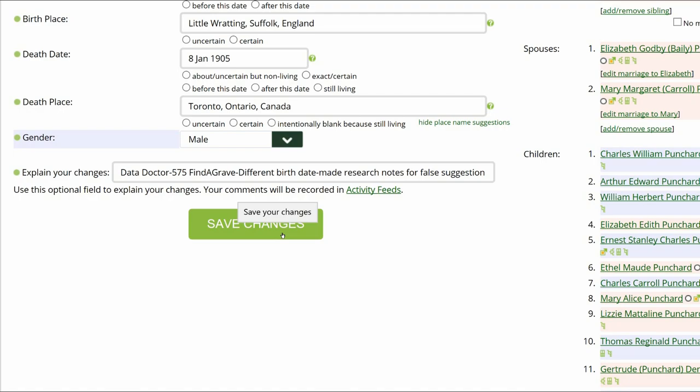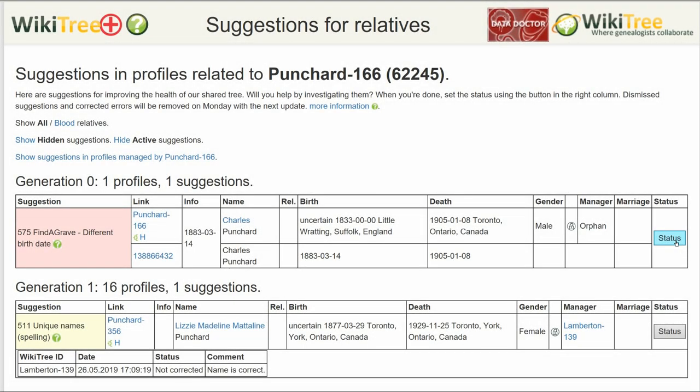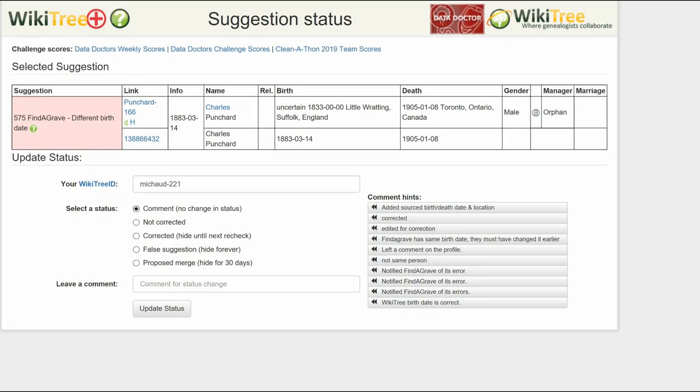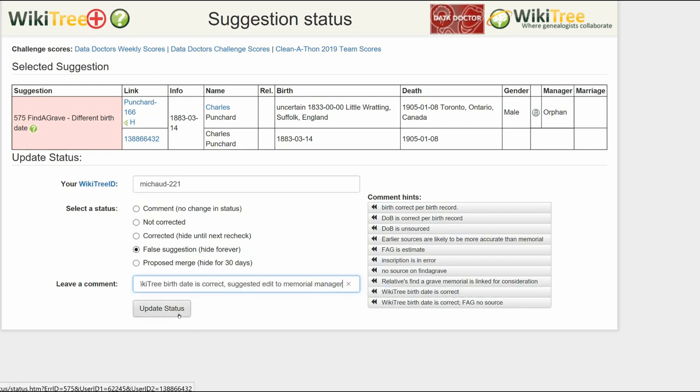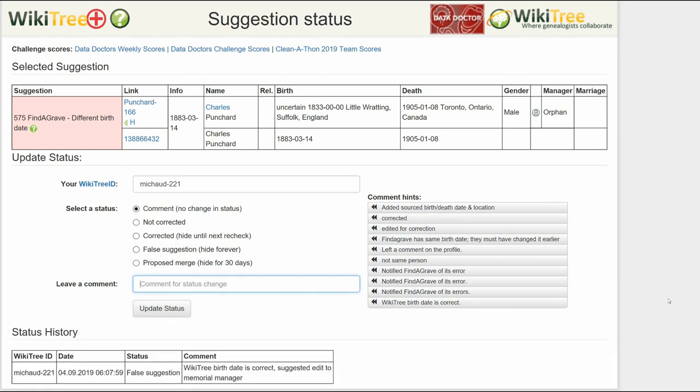Save your work. Return to the suggestions report and on the far right, click on Status. On the Suggestion Status page, make sure your WikiTree ID is showing. Of the 5 status options, choose one. In this case, false suggestion. Leave a comment from the comment hints or make one of your own. I chose a comment and added to it. Click the Update Status button. The last screen shows the status history has recorded your changes, and you're done.